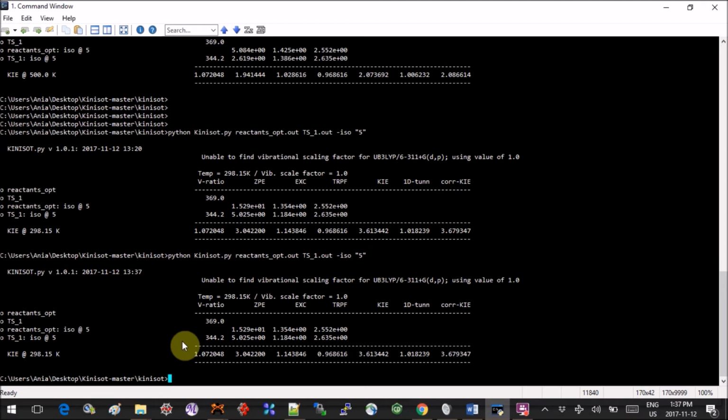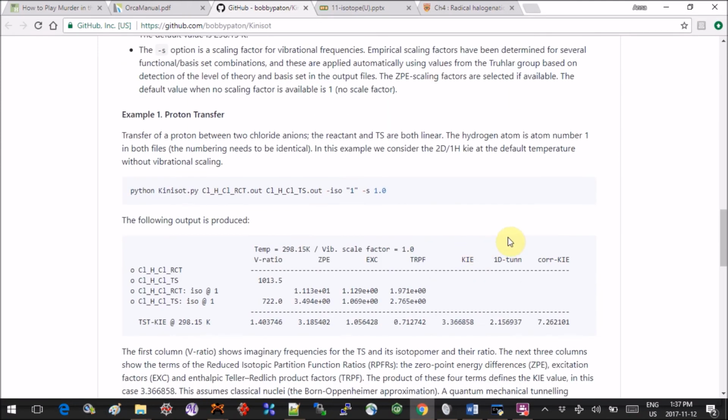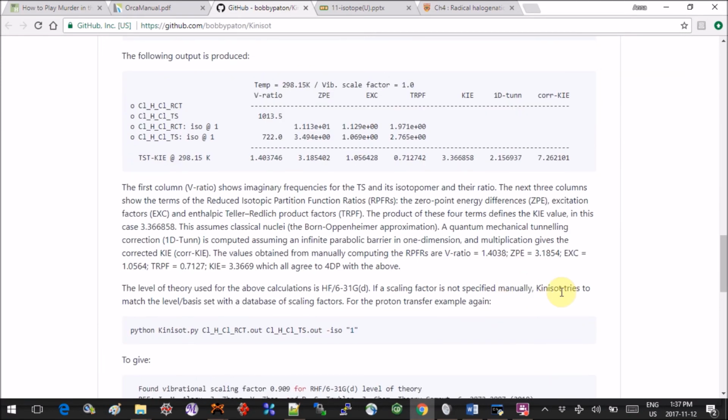The description of all the entries of this output table is very thoroughly presented here in the example, so I'm not going to go through all of that. I encourage you to read the explanation over here. It's very straightforward and nicely explained.